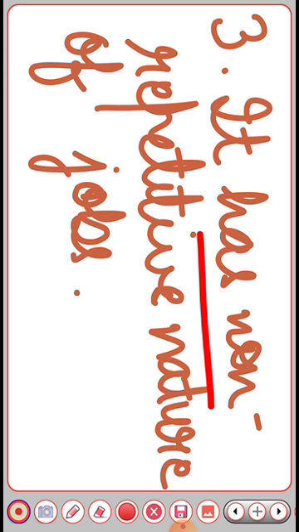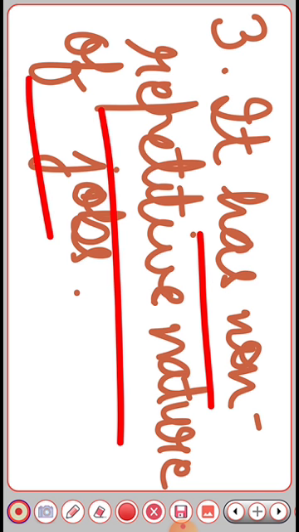Next is, it has non-repetitive nature of the jobs. It means if you have various activities and those activities are of non-repetitive nature, if you complete one activity, then in the next step you are not going to do the same activity again. So it is the non-repetitive nature of the jobs.